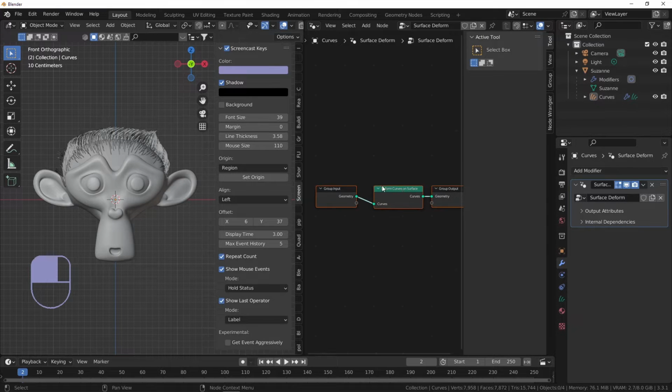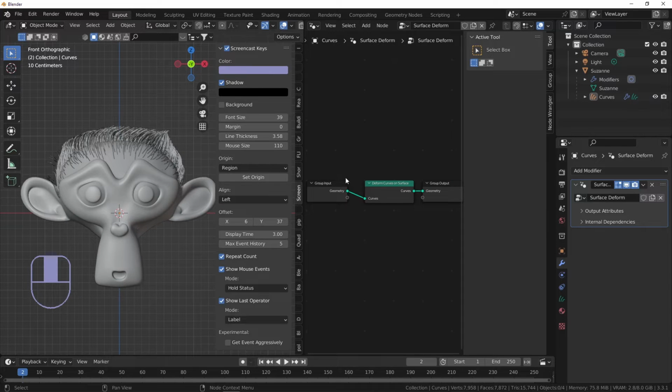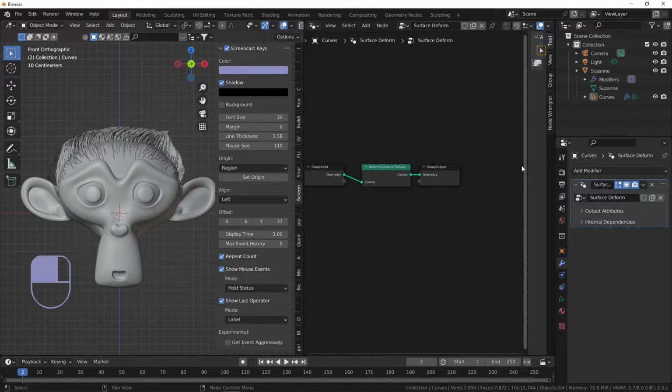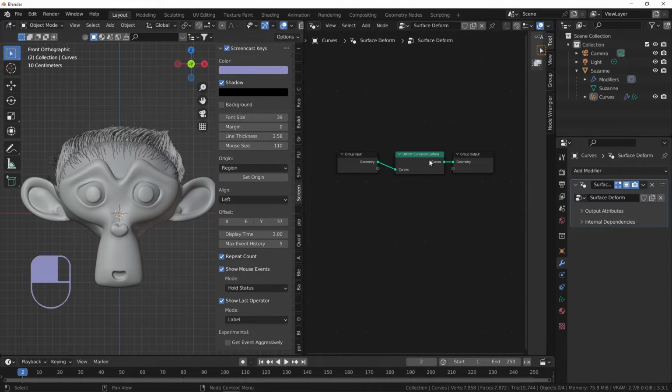By default, we have a deform curves on surface node in between those two, and that is just to make our hair or our curves, because each hair is pretty much a curve, so a spline. It will follow the actual shaping that we did, so the combing and stuff like that. So that's an important one. And now we can just add new nodes if we want to make these curves look like whatever we want.